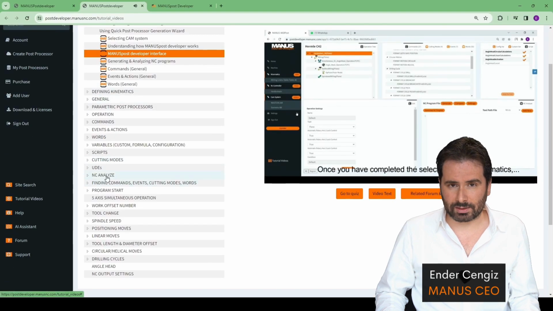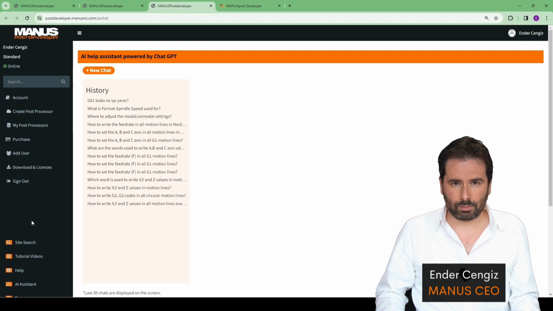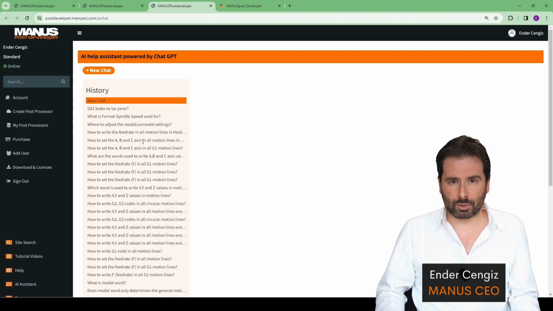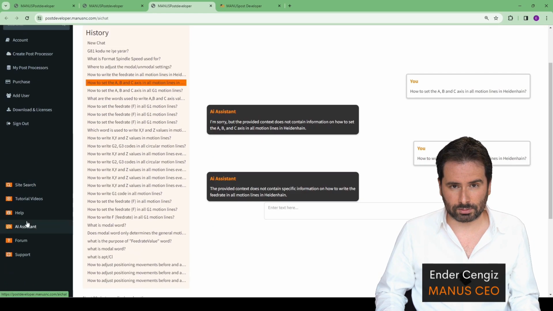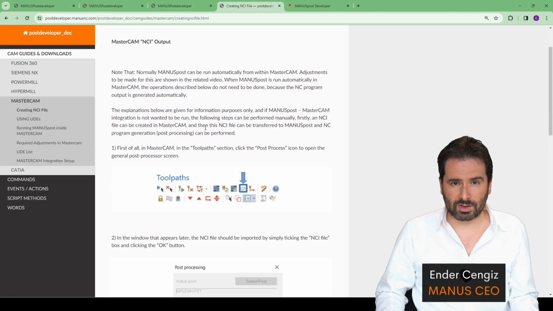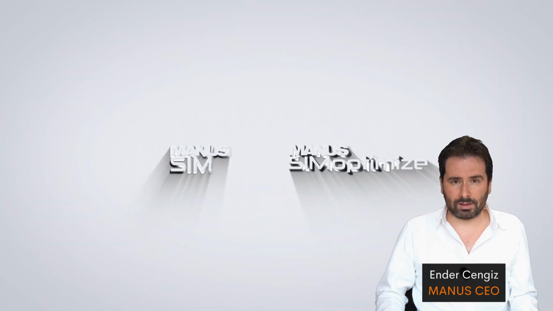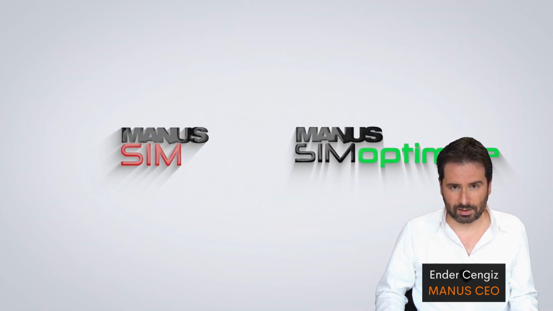Thanks to this training, you will not only develop CNC post-processors for just one CAM software, but you will also have the advantage of developing post-processors for all major CAM software. Those who successfully complete this training will receive a CNC post-processor expert certificate from MANUS. Additionally, they will gain special discounts and extra benefits from MANUS.